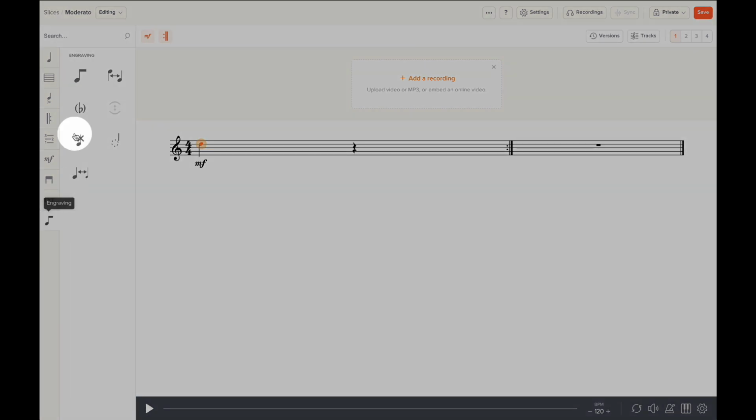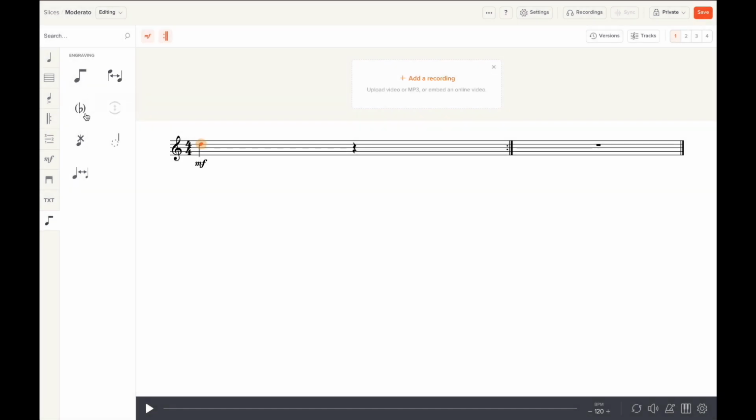And the last one is just engraving. So this is beaming, so note beaming. If you need to reset the 8th note beaming to fit the music better and to make it look nicer as far as engraving rules go, you can do that, as well as flip the stem direction. So if you have 2 parts and you want the top part to have the stems going up and the bottom part to have the stems going down, you can do that here.